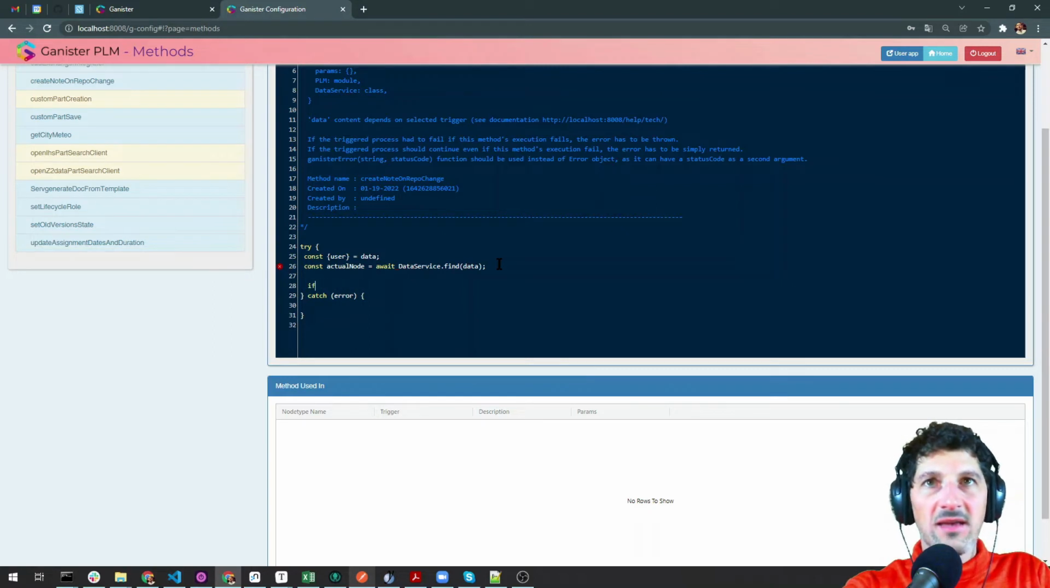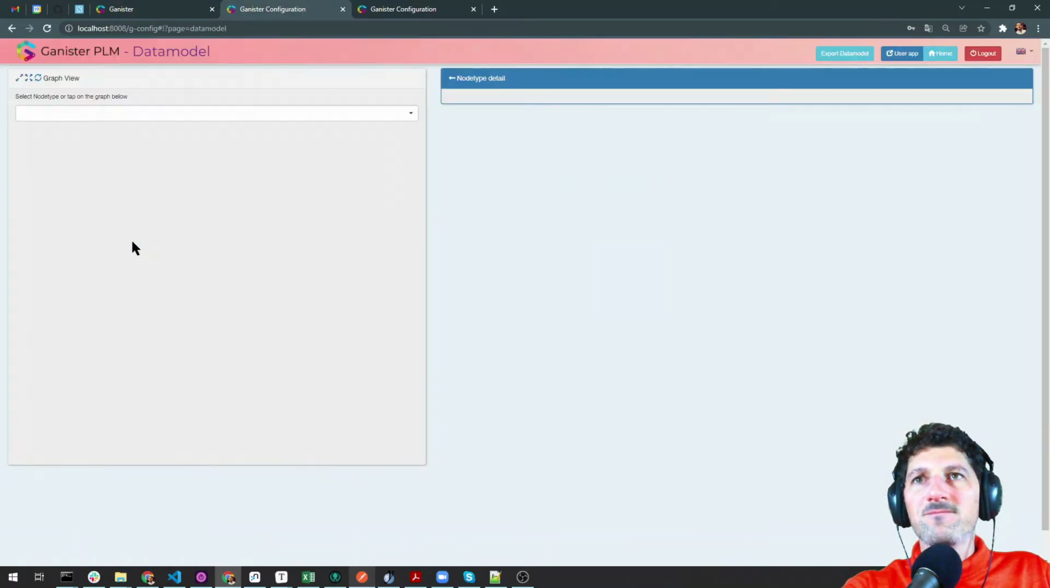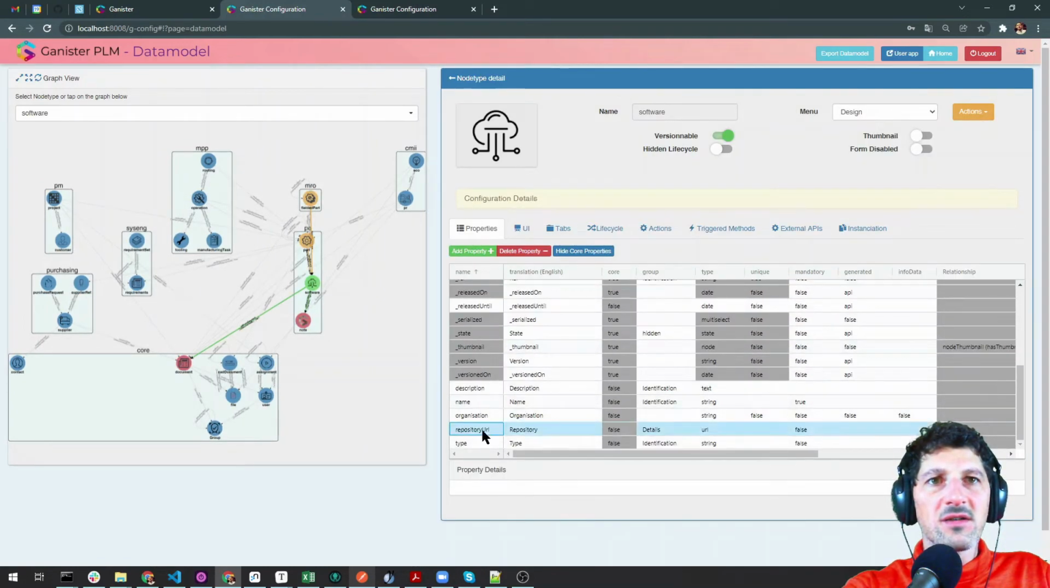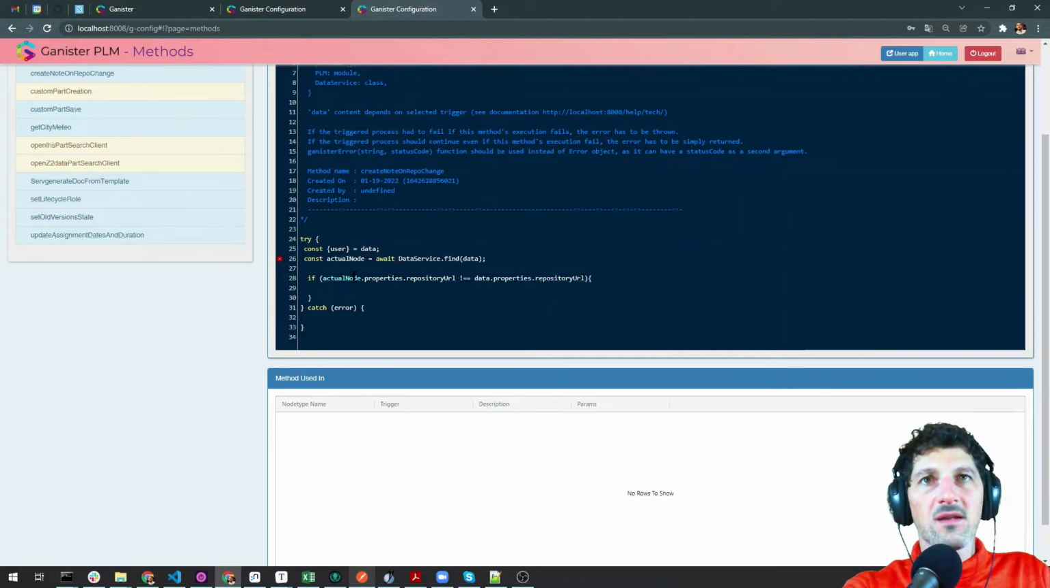So then we can test if actual node dot properties dot, and I haven't checked yet, let me open a new one. I need to check how repository is. So this is repository URL. So let's say repository URL. If this is different than data.properties.repository URL, then we want to create this node.